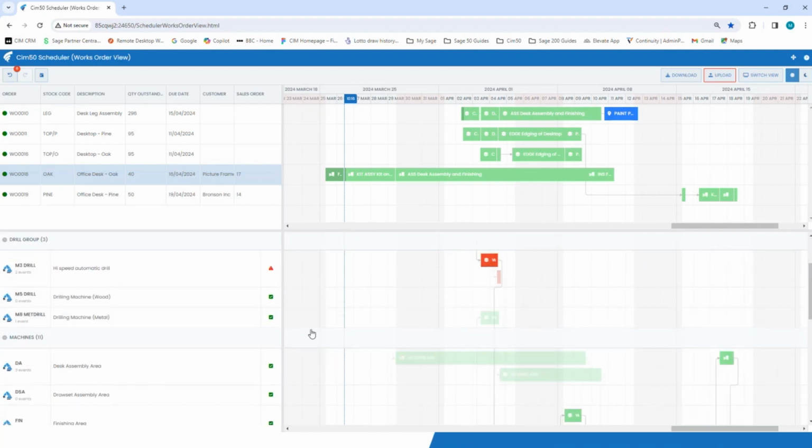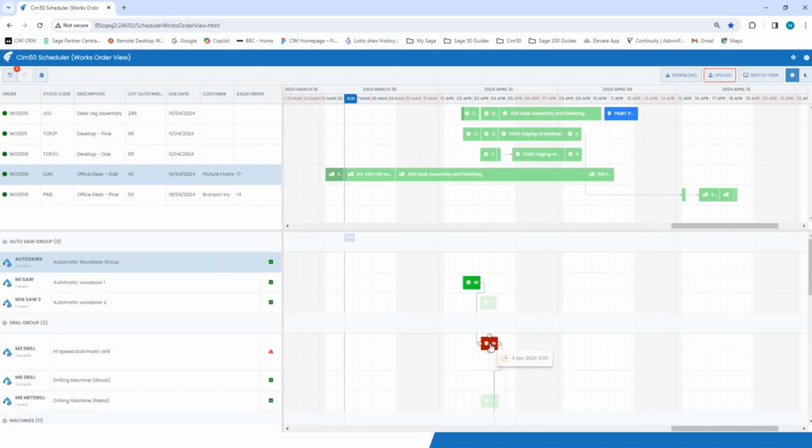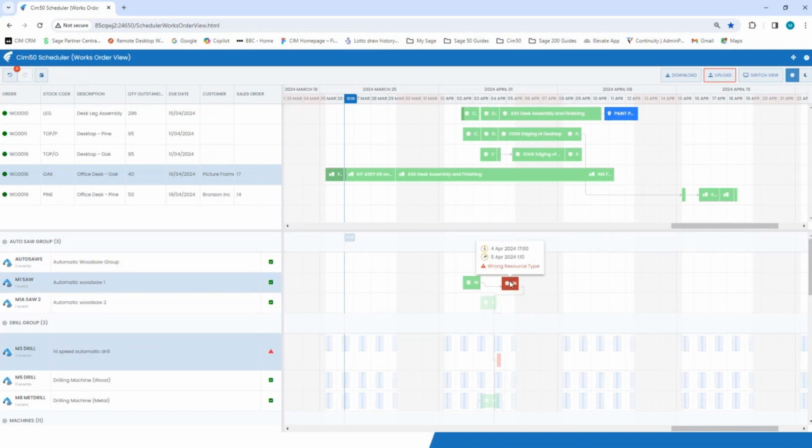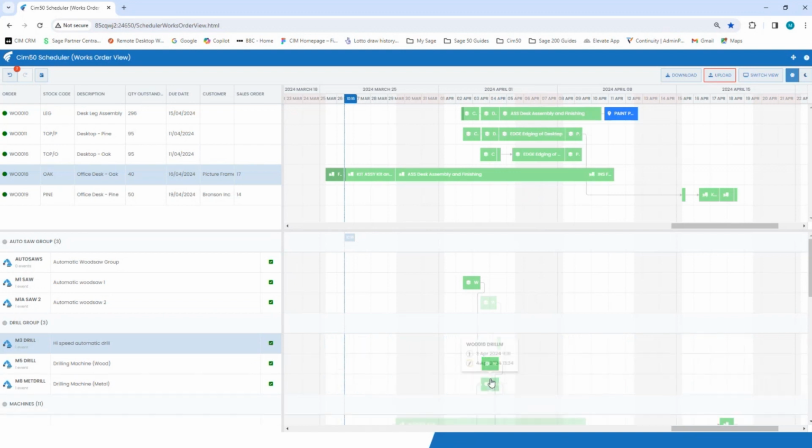An alternative way might be that I've got multiple resources in a group, and I've set a default drill which I want these jobs to be done on. But I could move it to an alternative. If I grab hold of one of these, because it's in a group, it won't let me put it on a saw, but it will let me put it on one of the other drills. So that's overcome that issue.